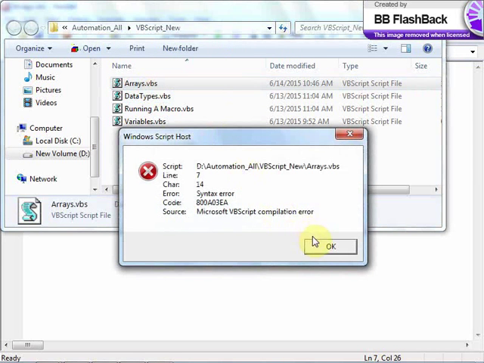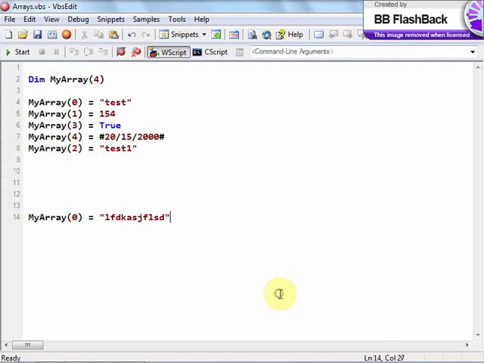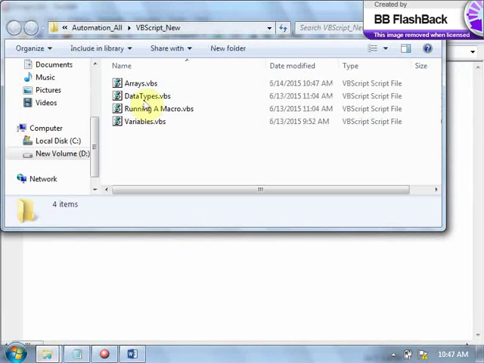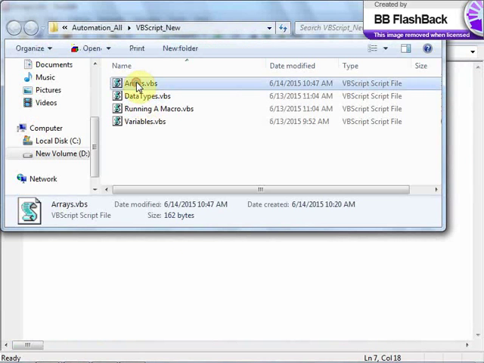So it says syntax error, line number 7. I'm sorry. It's not recognizing it as a date. Now it is fine.